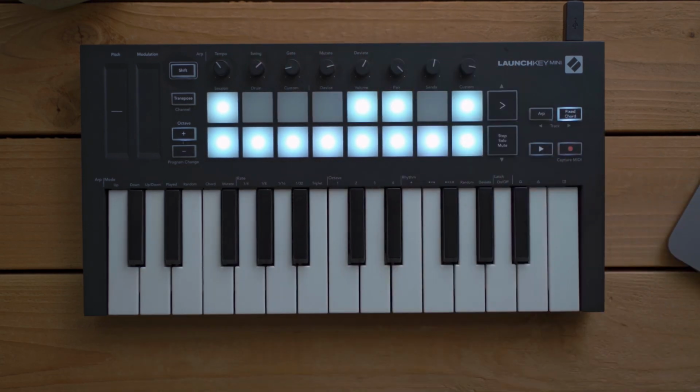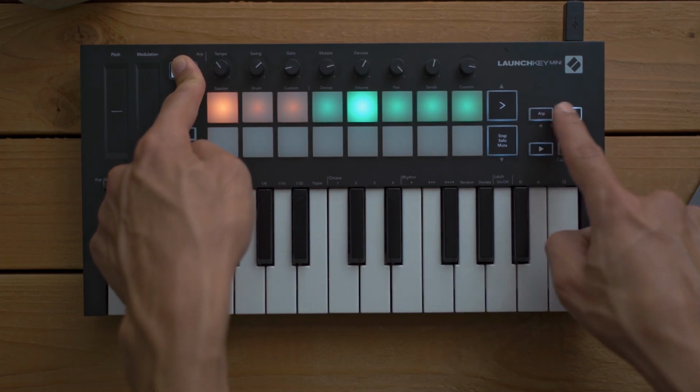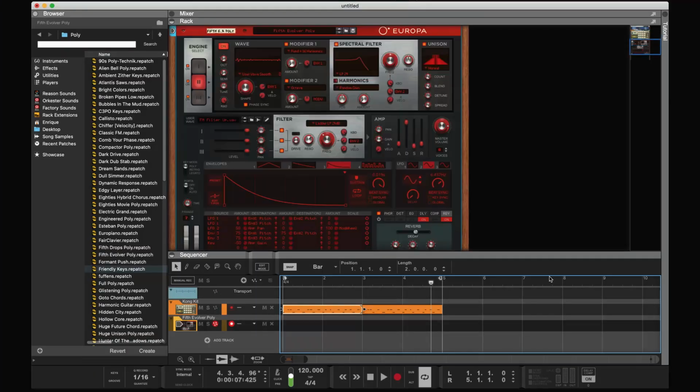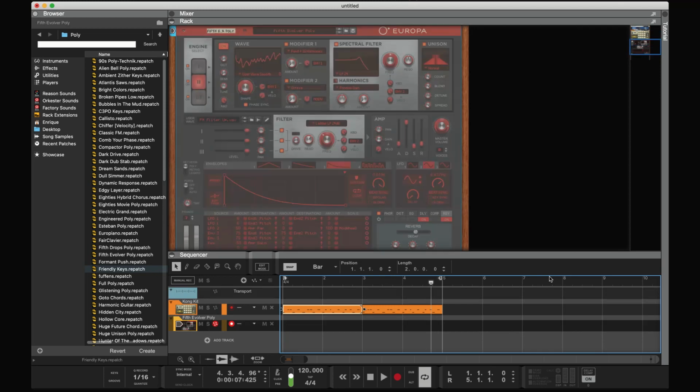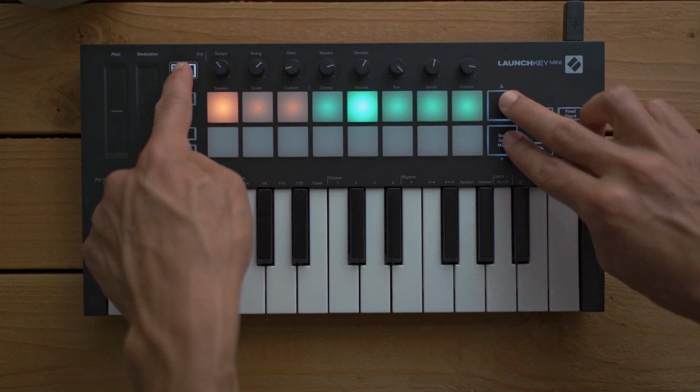Navigating through Reason is as easy as holding Shift and pressing ARP or fixed chord. This will select the track below or above the current track. Doing so will also automatically arm the newly selected Reason track. You can also browse instrument presets by holding down Shift and using these 2 buttons over here on the right.